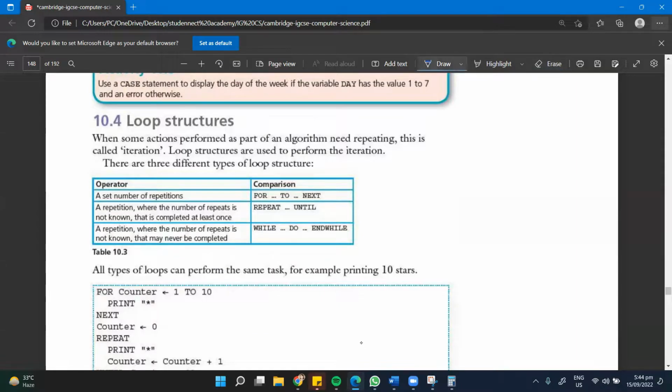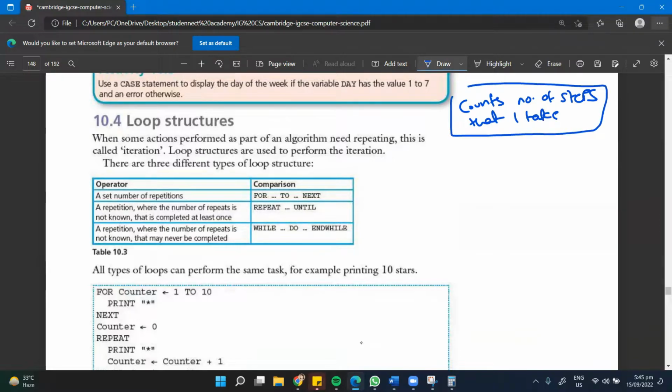So I want a program that counts the number of steps that I take, like those fitness applications such as Google Fit and so on. So I want to make a program for that. Now, I could do this with all of these loops.